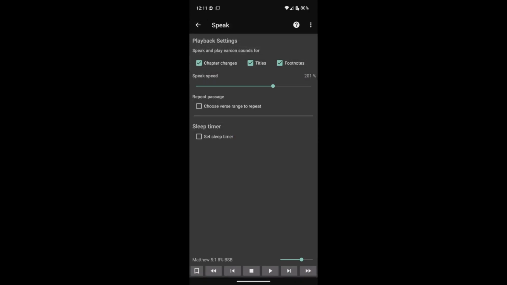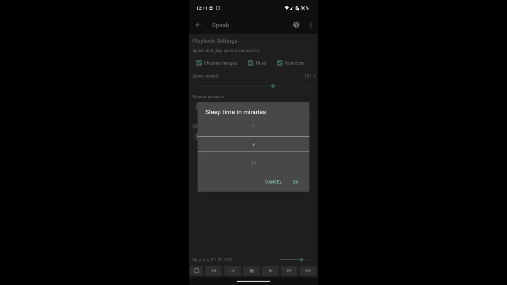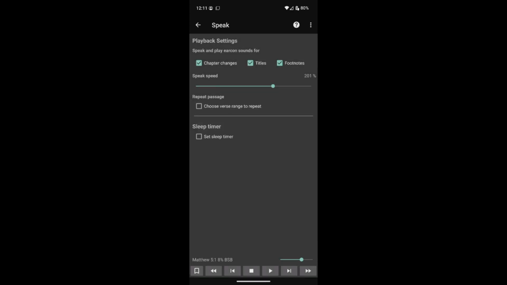So going back into the settings, there's a couple other things I wanted to highlight. That there is a sleep timer. So if you wanted to have it stop reading after a certain amount of time, this could be definitely nice if you're just relaxing and wanted to read and you do drift off to sleep. It's not going to read multiple chapters and get you way ahead of where you want to be.